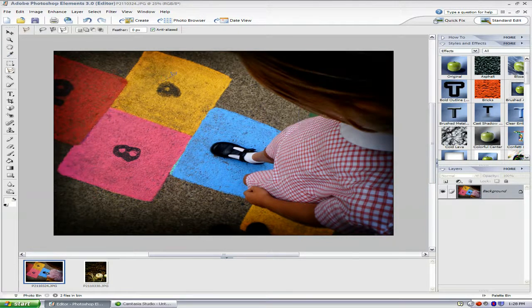Okay, I'll leave it there for today. Try those effects on some of your images, and at the end of the lesson we'll see what you've come up with.